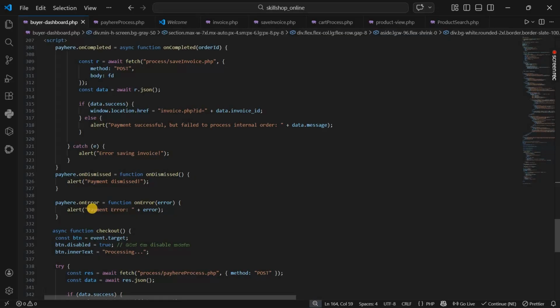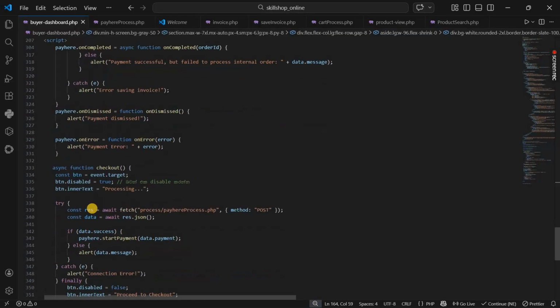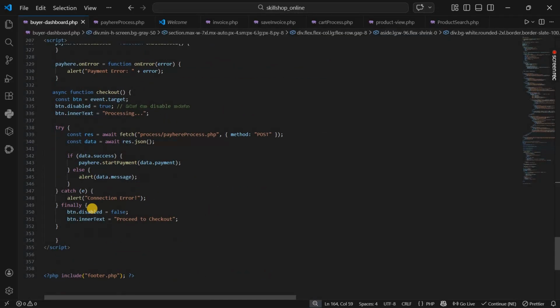The finally block. Regardless of whether the payment started or failed, the finally block runs. It re-enables the button and sets the text back to proceed to checkout, so the user can try again if there was a connection issue. And this is our payhereprocess.php file.